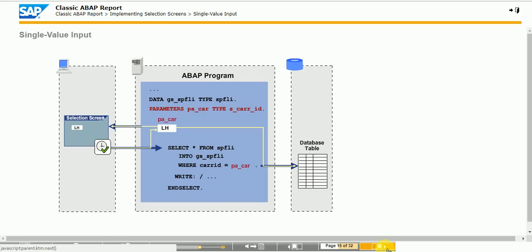The system displays a default value assignment by means of the default addition or value assignment. Then, the system displays the selection screen or initialization as a default value that can be overwritten. For example, if the user enters a value and chooses the Execute push button, the system transfers the input value to the internal variable. The system can then be used to restrict the database selection.